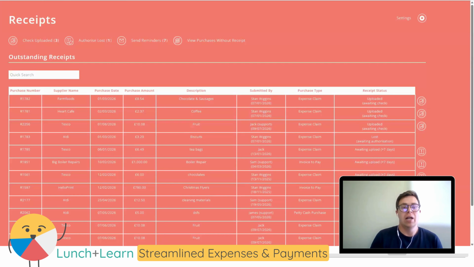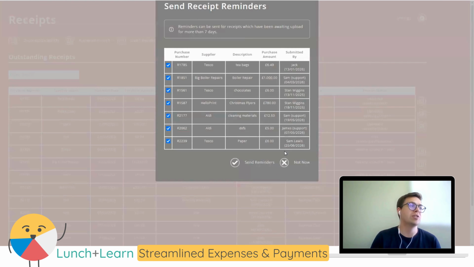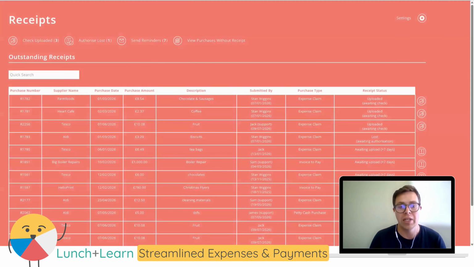Okay. We can also have a look and send reminders to anyone that has not uploaded their receipt. So that would be in those examples where I've said I'm going to upload a receipt to a purchase later. I might have actually forgotten to upload that receipt later, where you have the ability as a finance team user to send reminders for those purchases, and you can select and deselect whichever ones you want to do for that in this screen here.